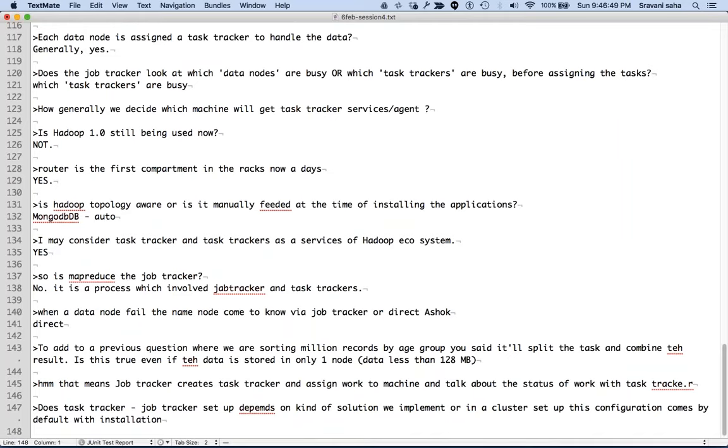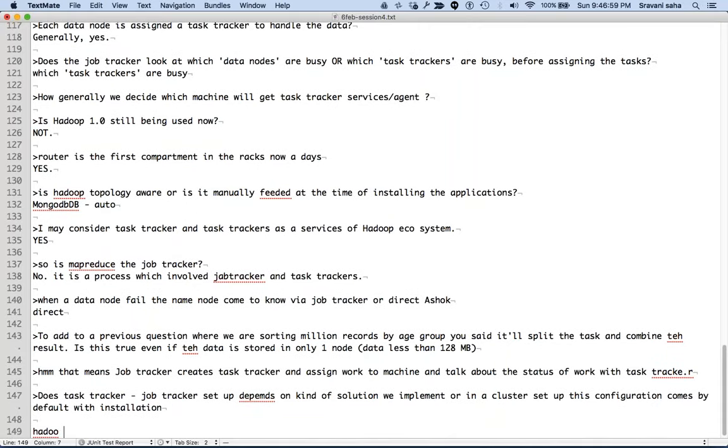Prabhu's question is, does the task tracker, job tracker setup depend on the kind of solution we implement, or in a cluster setup, does this configuration come by default? So in a Hadoop cluster, this is by default.